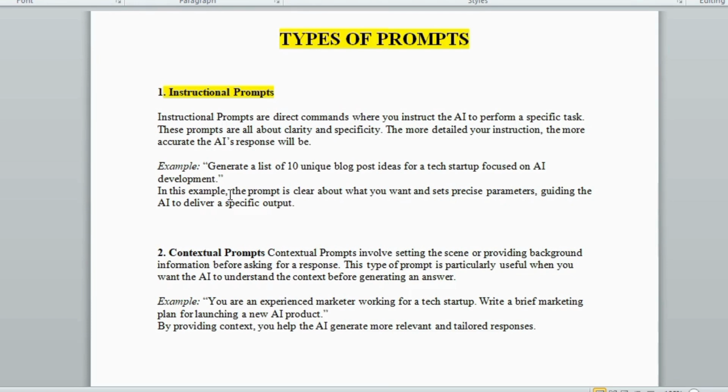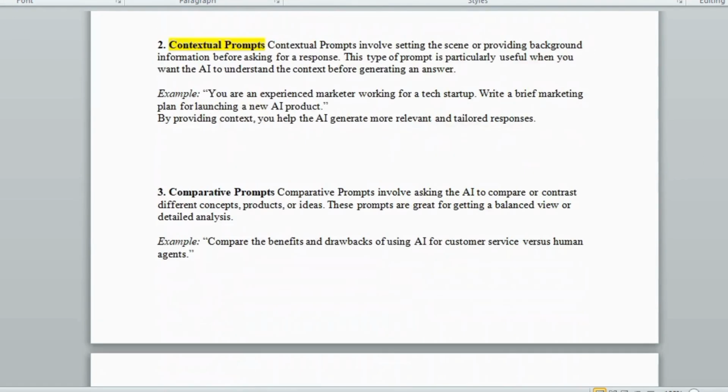Next up, we have contextual prompts. These prompts are all about setting the scene or providing background information before asking for a response. This type of prompt is especially useful when you want the AI to understand the context before generating an answer. You are an experienced marketer working for a tech startup. Write a brief marketing plan for launching a new product. By giving the AI a role or scenario, you are guiding it to generate more relevant and contextual responses.